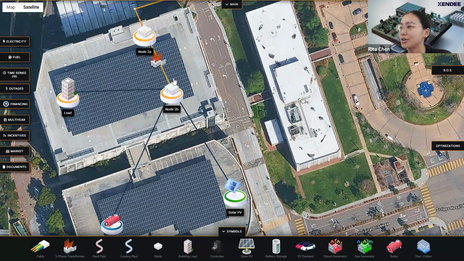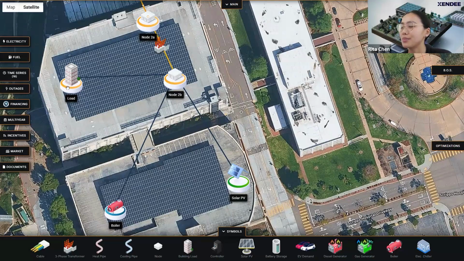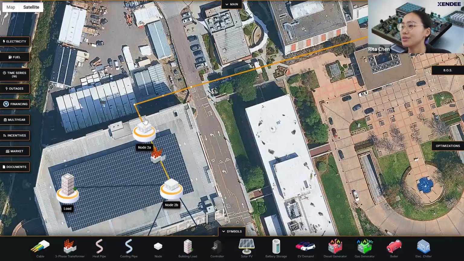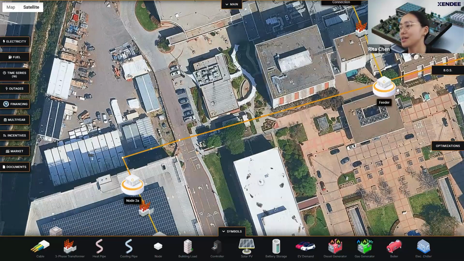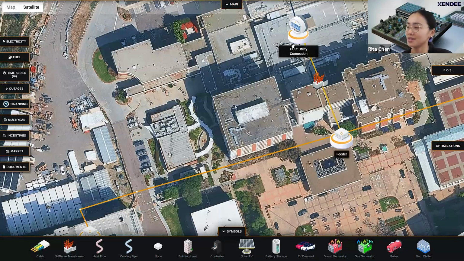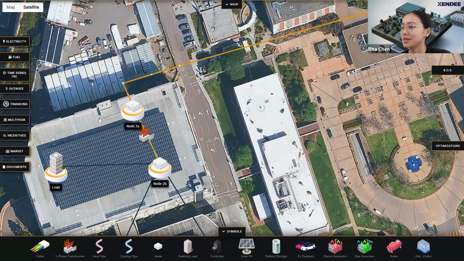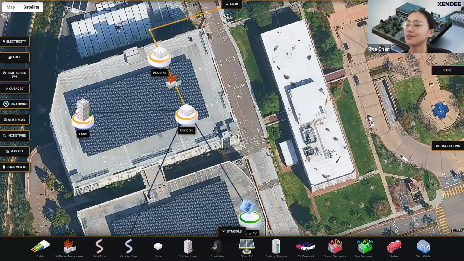And this means that our node 2B's building load can get electricity from node 2A, which connects to the feeder, which connects to the utility. So our building load here can get electricity from the utility.